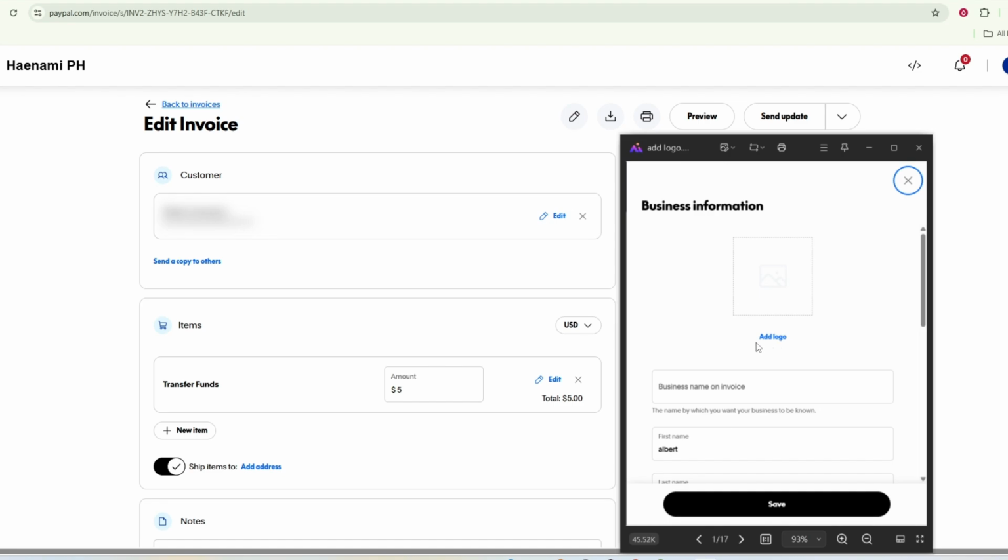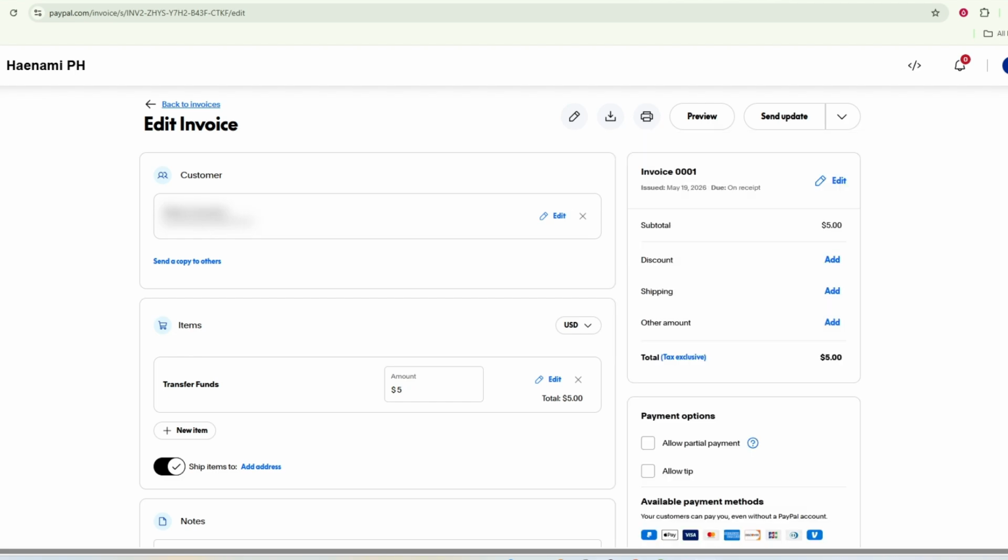You will then be prompted to select an image file from your device. Choose the logo file you want to use for the invoice. Once the upload is complete, review the invoice preview to make sure the logo appears correctly. If everything looks good, save your changes to apply the logo to the invoice. Your PayPal invoice will now include the uploaded logo, and the updated version will be ready to use.